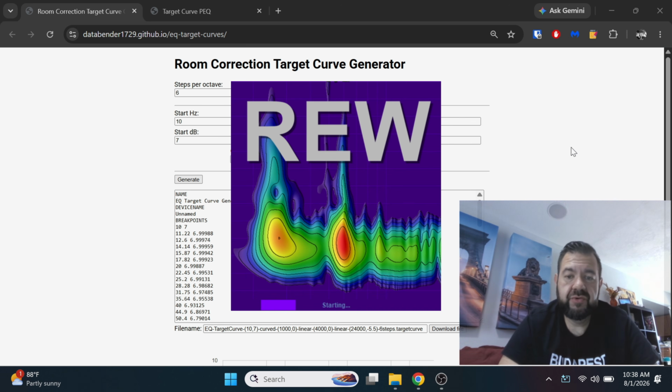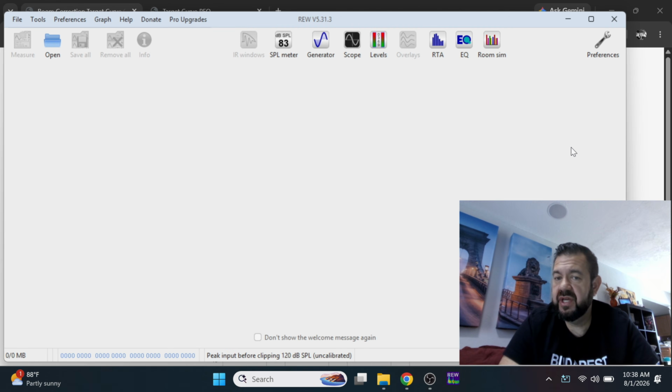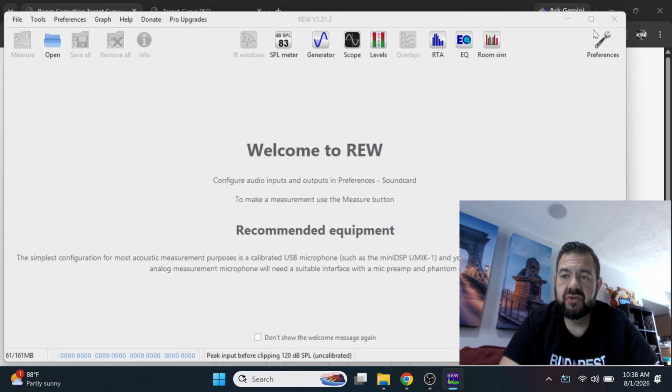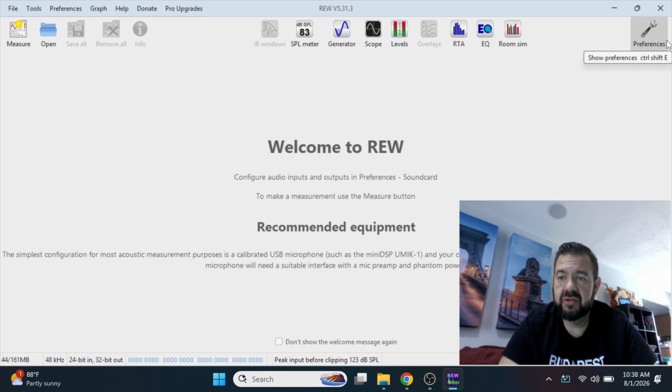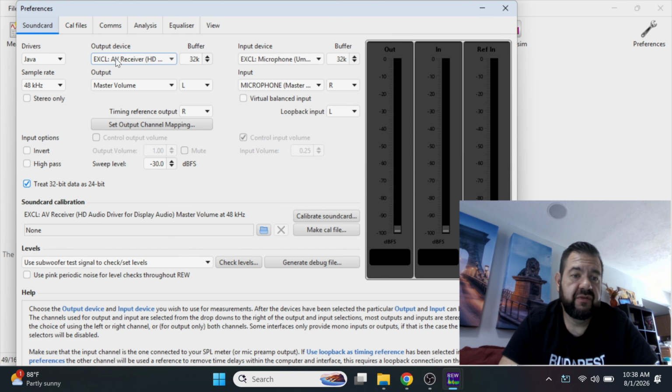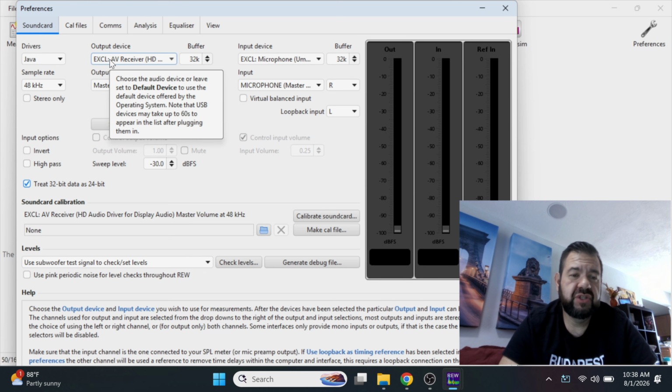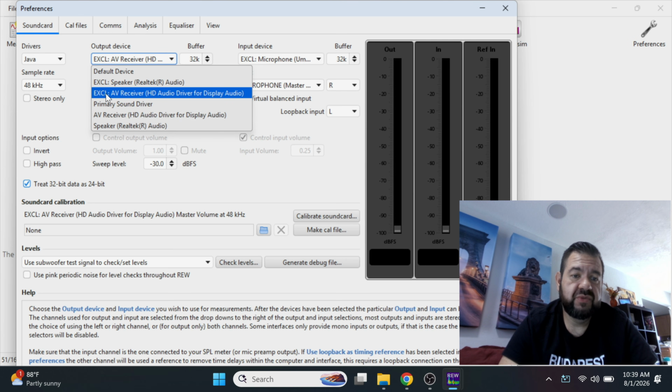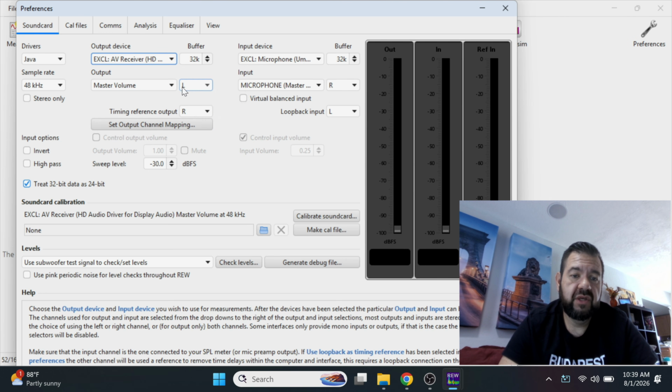Now I'm going to quickly cover Room EQ Wizard. I'm just going to explain the most basic things that you need to know to use it for this tutorial. We're going to go to preferences. Obviously, if you're using your laptop connected to the receiver via HDMI, then for the output device you need to select exclusive AV receiver, otherwise you are not going to see all your channels here.